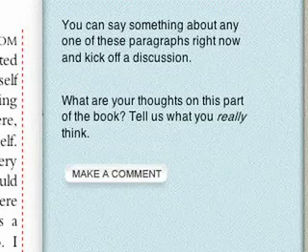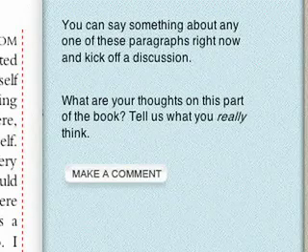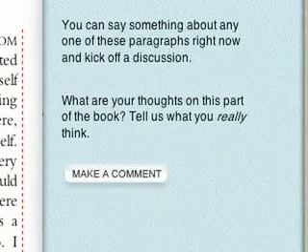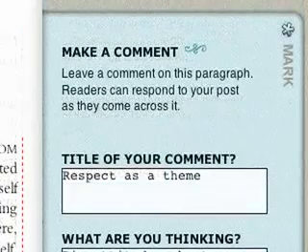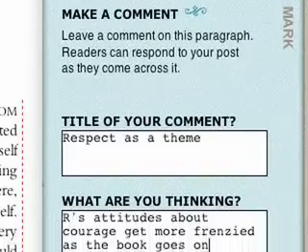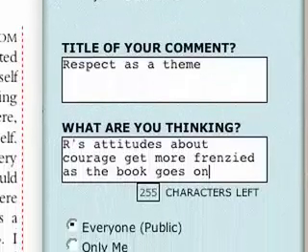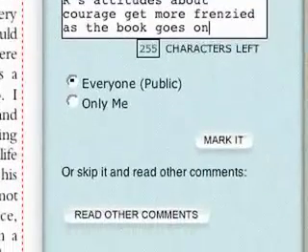As you can see here, I've clicked on a paragraph that has no comments on it. However, I can choose to make a comment by clicking the Make a Comment button. Making a comment is really easy. I just give it a title, type it up, and then choose whether I want it to be private or share it with the people I'm reading the book with.